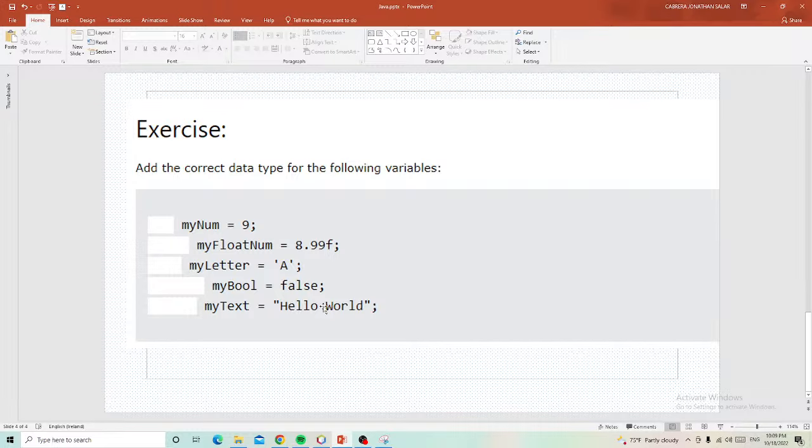And this is a series of characters, like hello world. So we will use string in this case. Okay? So this is a very basic example of how to declare a variable. Okay, let's proceed now to the real programming.